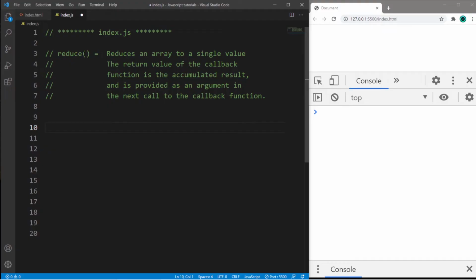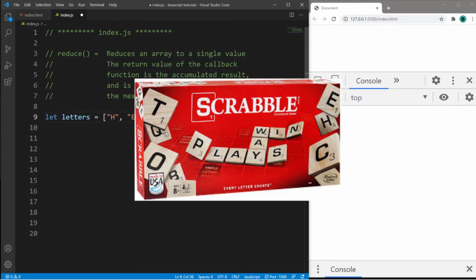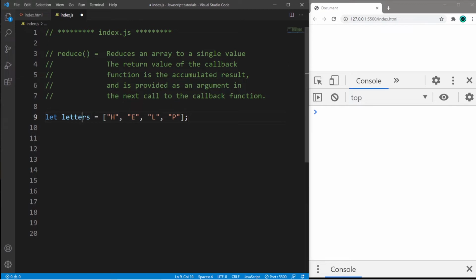Well then everybody, I should probably explain the reduce method of arrays. The reduce method is a built-in method of arrays that will reduce our array to a single value. Here's an example. Let's pretend that we're playing a game of Scrabble. I have an array of letters, and I need to combine all of these different letters together to form a single word, a single value. I can easily do so using the reduce method of arrays.